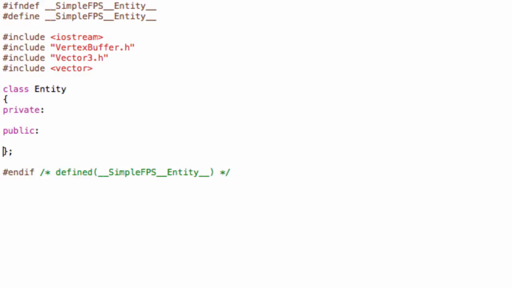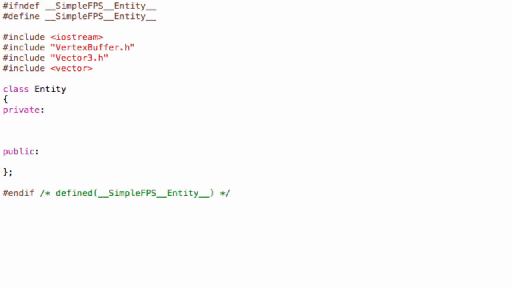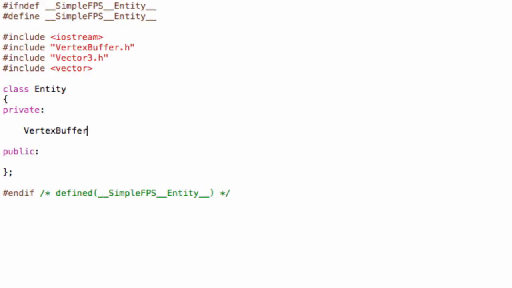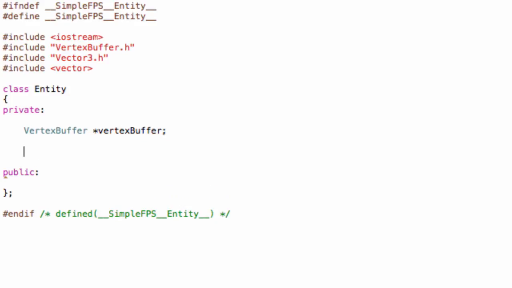Then for the privates, for now I'll keep it very simple. The only thing we'll really have is the vertex buffer. We won't even use our vector right now. So the vertex buffer, and also the vector tree, and that will be our position. And that's about it actually for now.